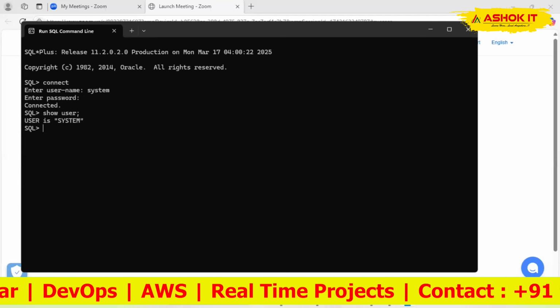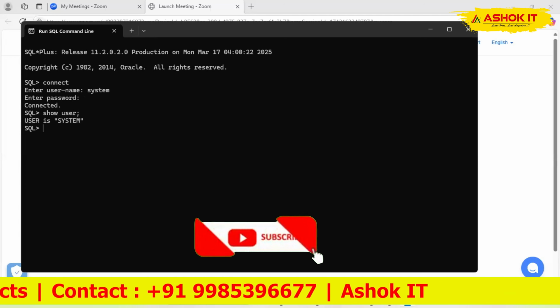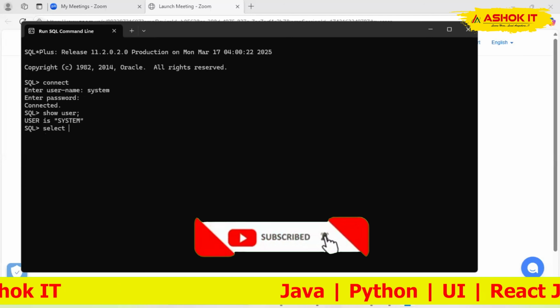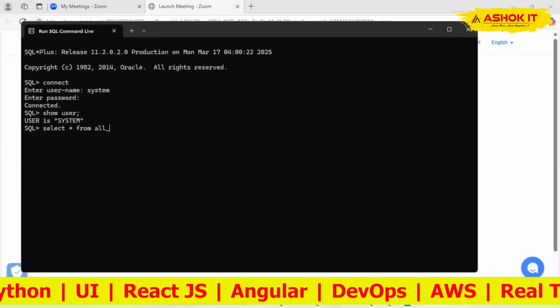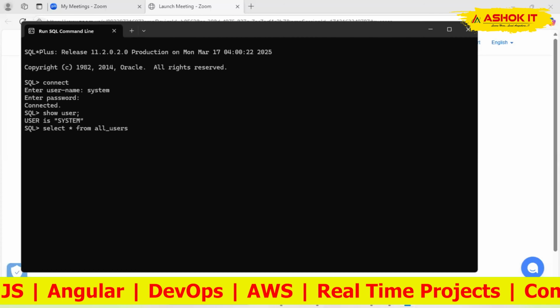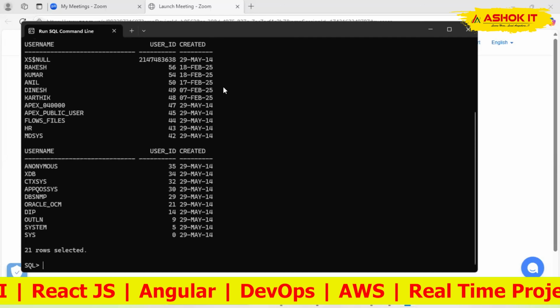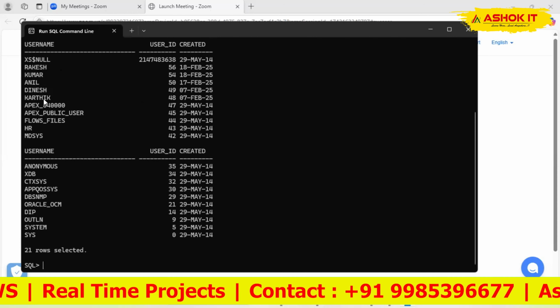Now, first of all, I want to check what all users under this DBA account we have. How can we do that? Simple. We can use select star from all underscore users. That's it. By giving this, we can see how many users there are, like C, Rakesh, Kumar, Anil, Dinesh, Karthik.